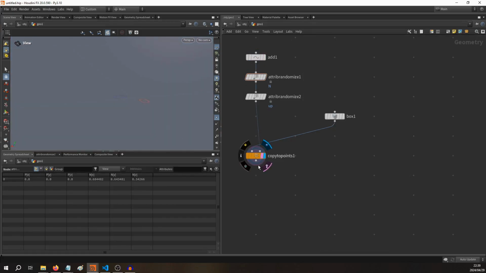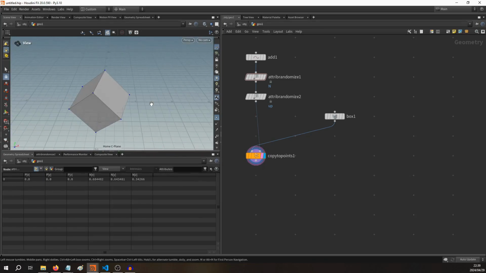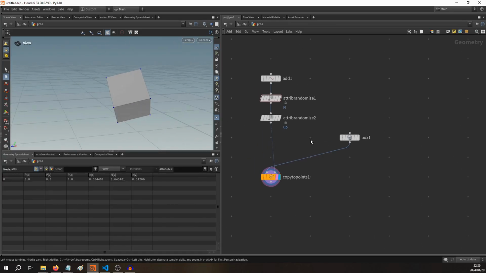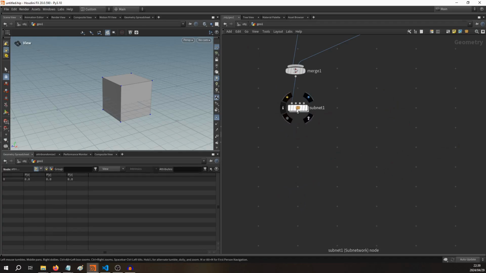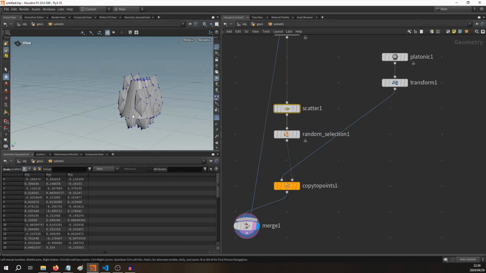Now if I have a look at this copy to points node, I'm going to press H in the viewport to center our view. We can see that we indeed have a random orientation. And if I were to disable these two nodes by hovering over one of them with both selected and pressing the bypass button, you can see that by default it just points up. So we're going to use these two attributes to also drive the orientation of the scattered meshes on top of our base mesh.